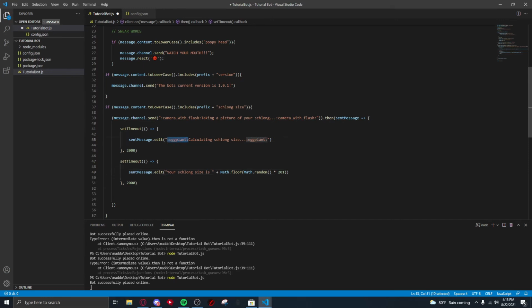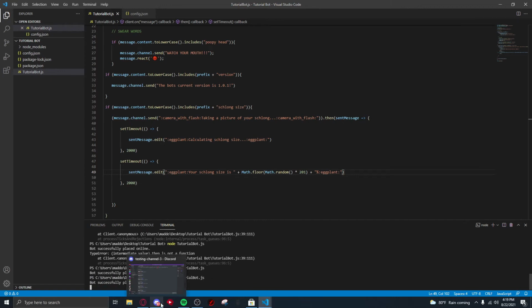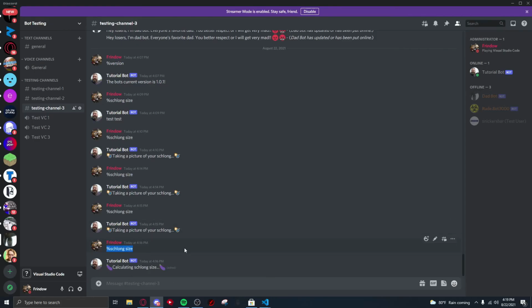I'm actually going to take this eggplant, just like this, and then we're going to move it down here. And then we're going to be adding another plus right here, I believe, and we're going to do quotations, and we're just going to do eggplant, and also let's add a little percentage sign saying that it's like that percentage. So let's go ahead and, okay, so the bot has been updated.